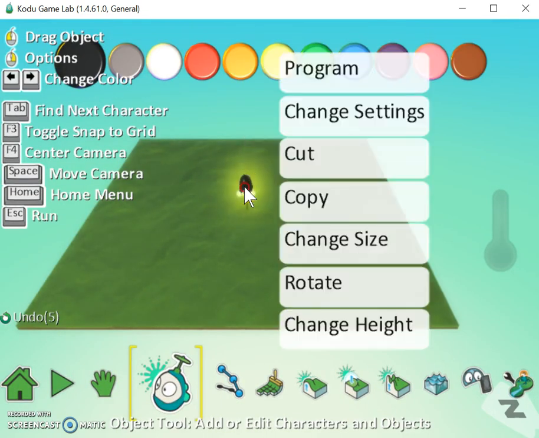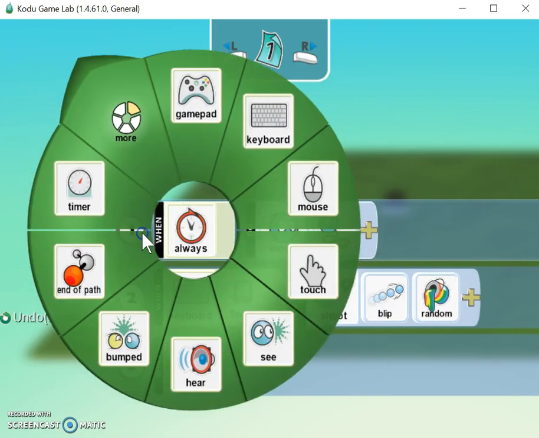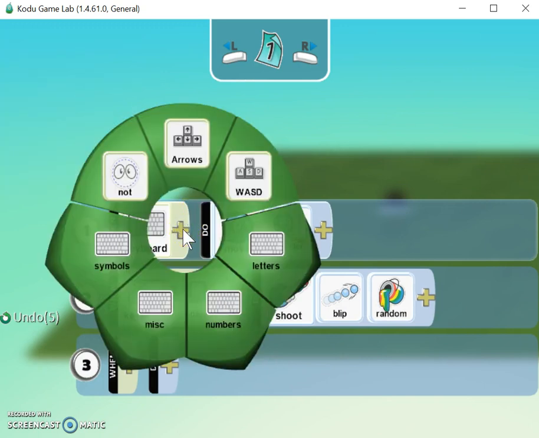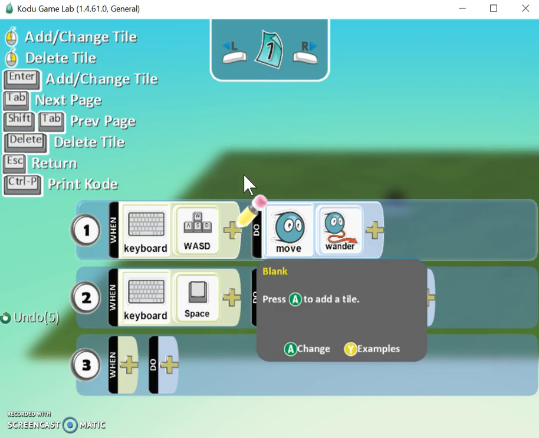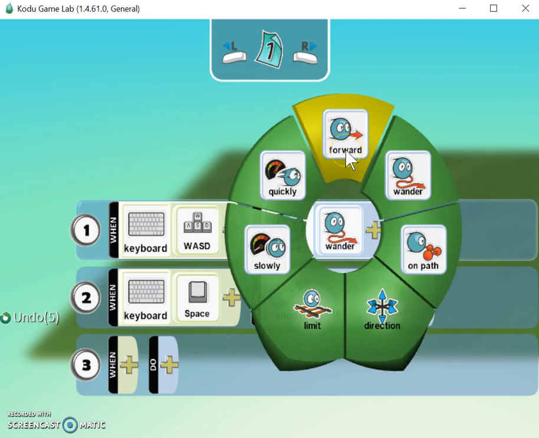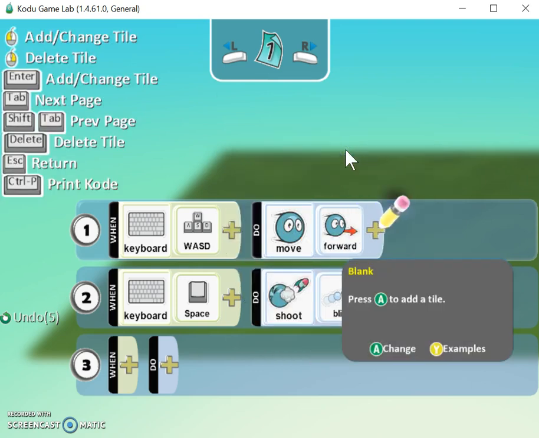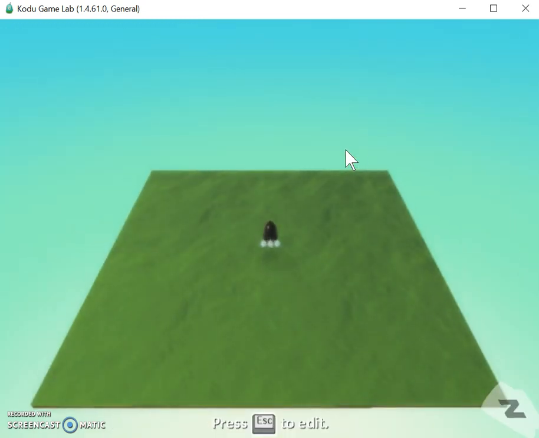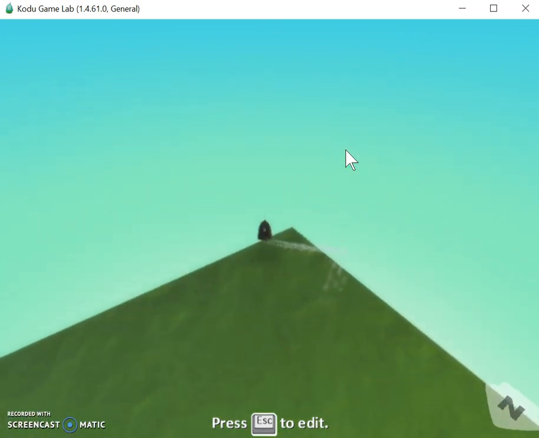To control Kodu, I'm going to program, and instead of always, I can replace that with keyboard, WASD keys, and then instead of move wander, I would move forward. Now I am controlling where Kodu goes.